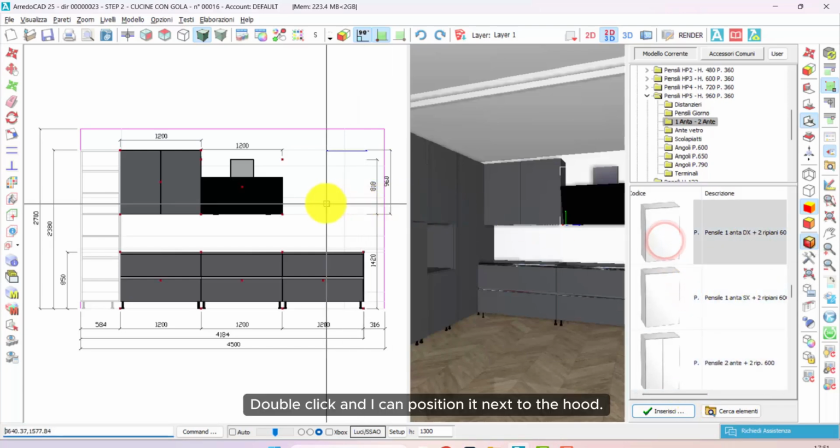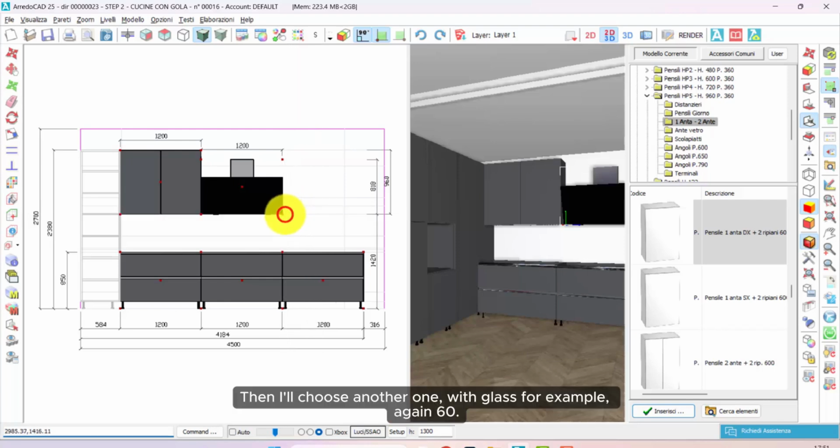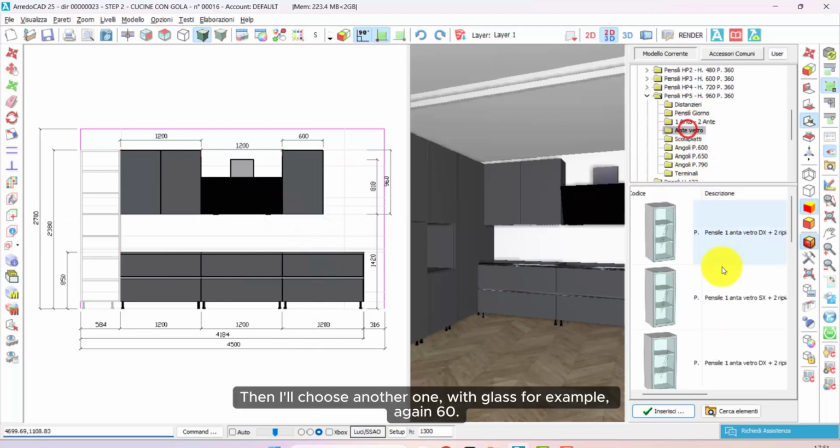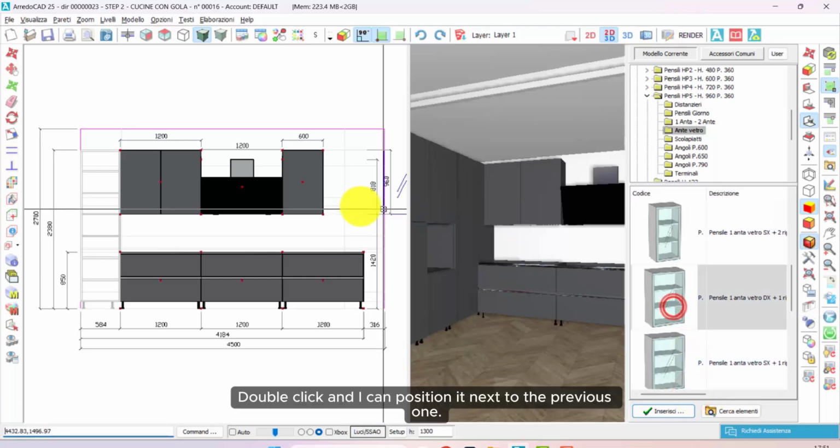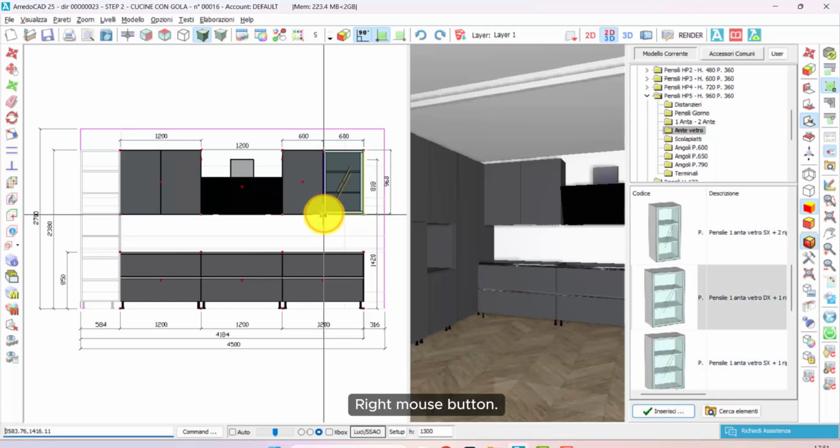Double click and I can position it next to the hood. Then I'll choose another one, with glass for example, again 60. Double click and I can position it next to the previous one. Right mouse button.